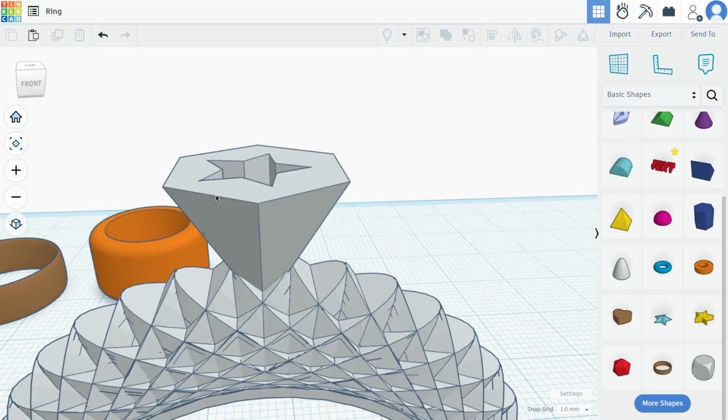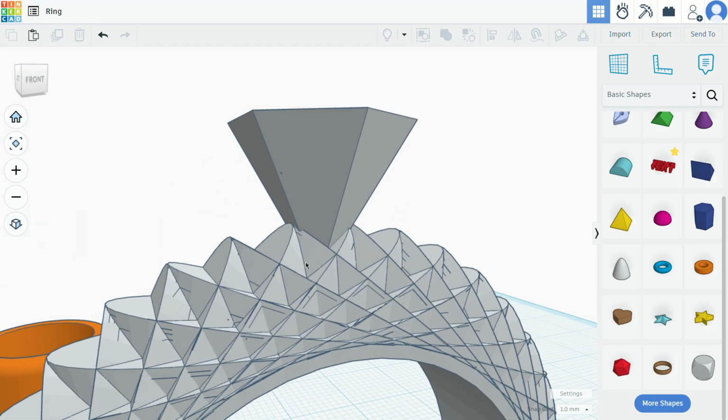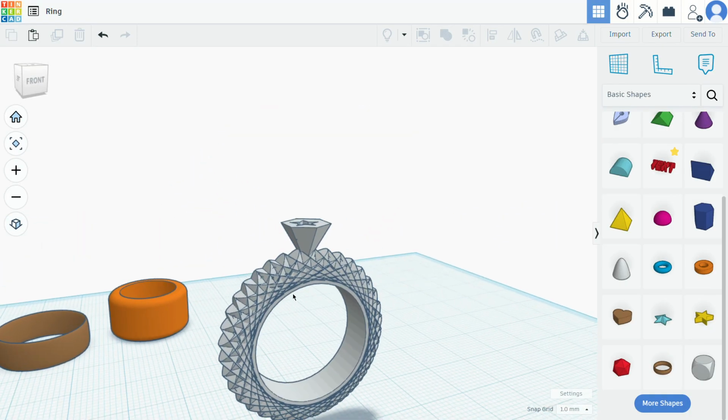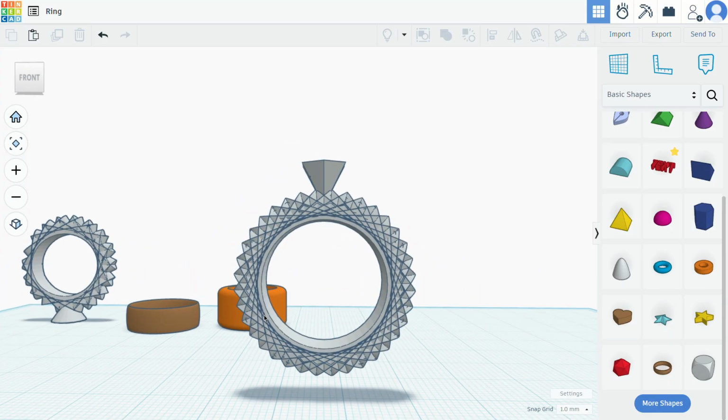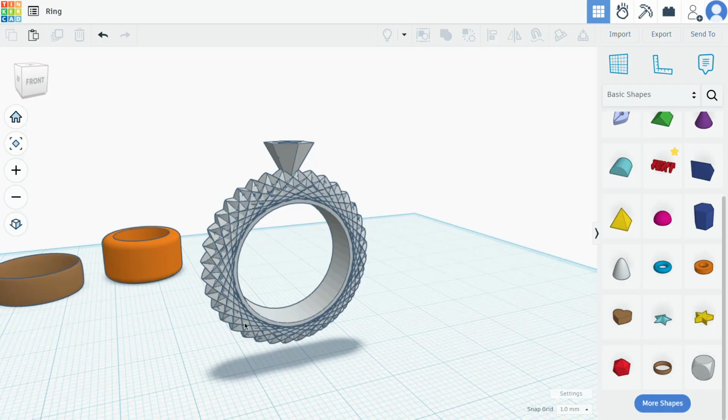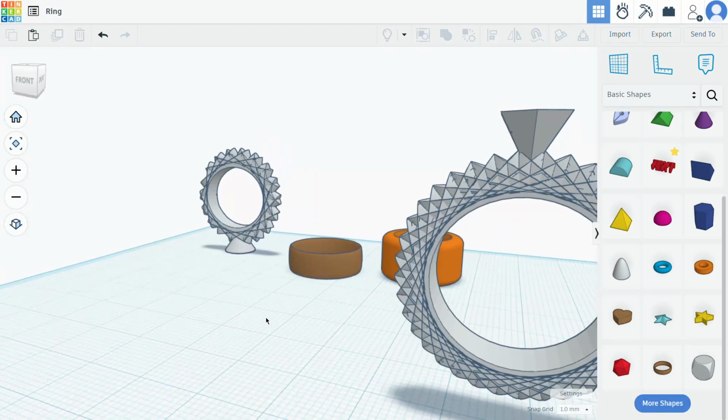And I have my ring there. And I've got all those shapes that we duplicated using the duplicate feature. And then we went ahead and punched the ring hole all the way through. And so you can see I have a very similar ring as the one I made before.